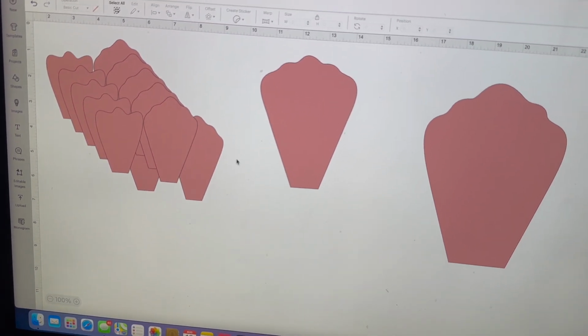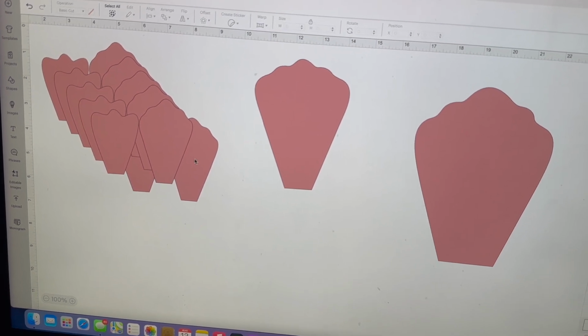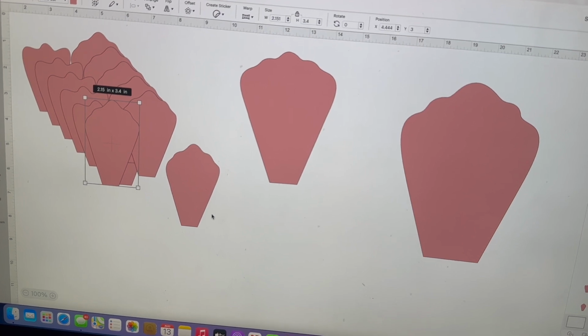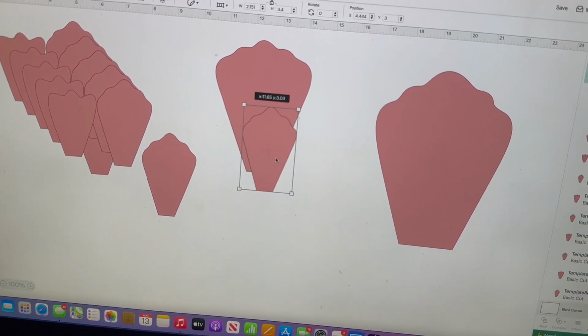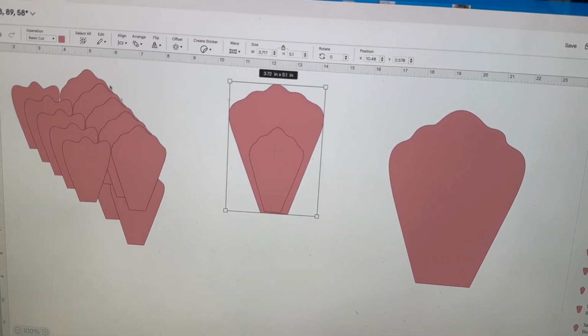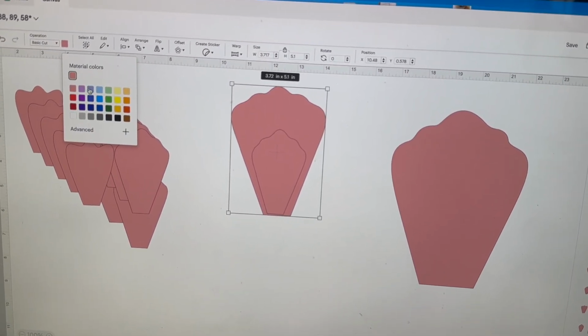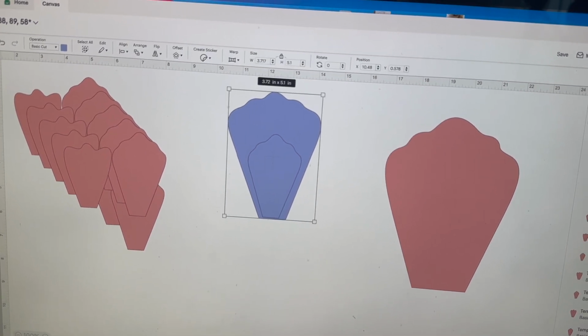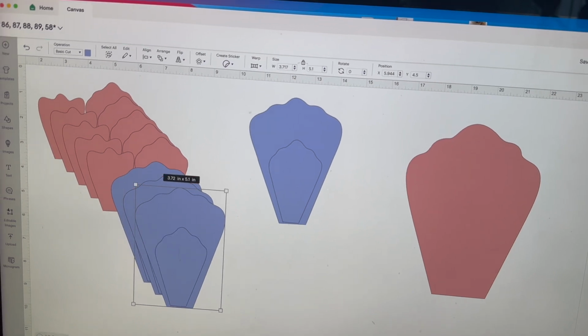Now, say you want to do another size. This is what I did. I duplicated this one, brought that one with this buddy over here, or this petal. I changed the color, and then I duplicated these 6 times. So this could be another set.